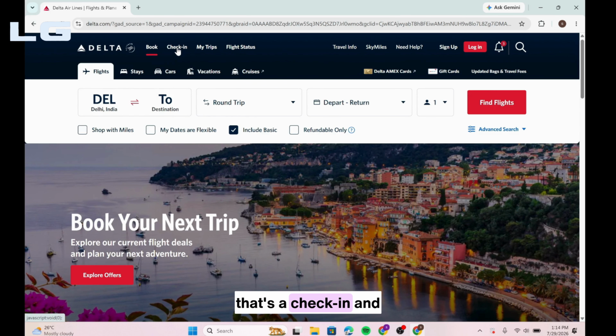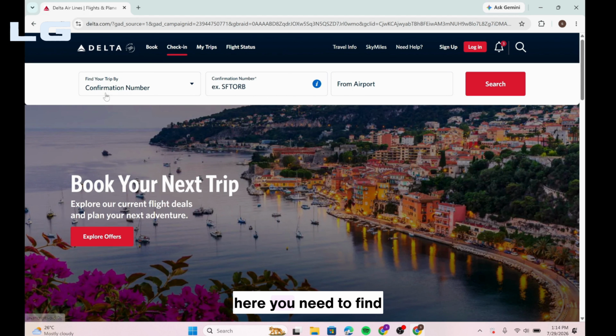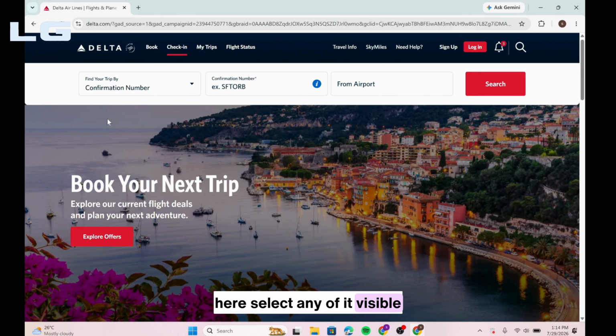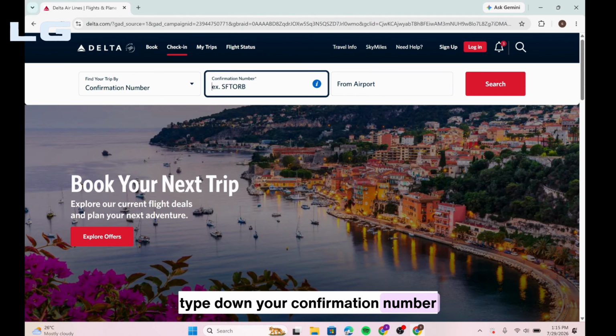That's check-in, and under the check-in here, you need to find your trip by your confirmation number, your credit card number, or SkyMiles number. Over here, select any of it feasible for you and type down your confirmation number.